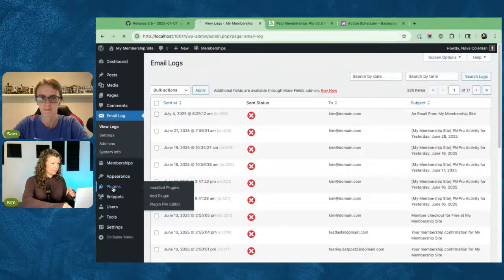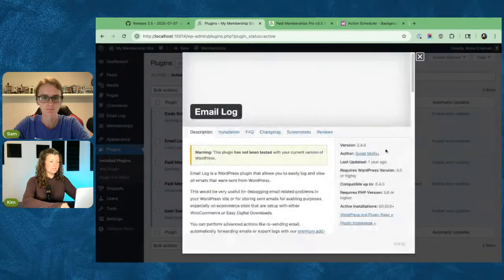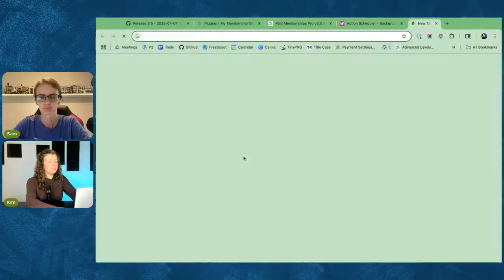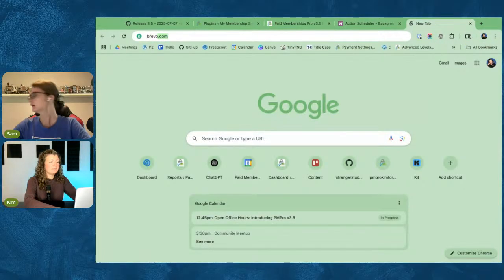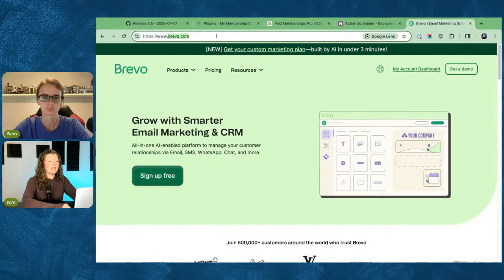Oh, which email logging plugin is active on this site? I use the one that's not tested with my version of WordPress. This is always the one I use. I think, Kim White, you have one that you use that's different than this one. It has some better filtering and things like that. So we use this one. And then for the live Paid Memberships Pro site, or some of our sites, we send transactional email and get logs through this service called Brevo.